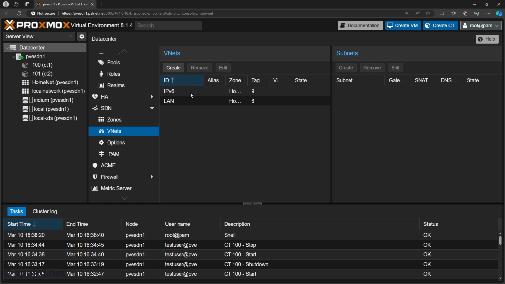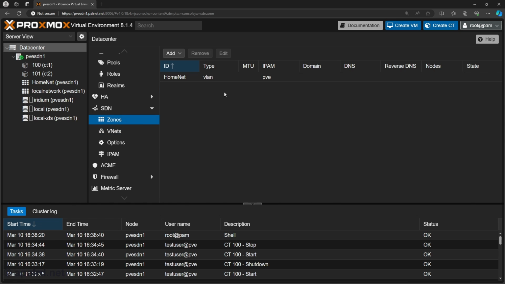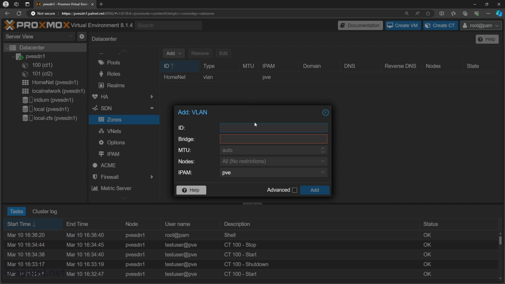Currently I have two VNets here, both under the home net tag. And let's say I want to move the IPv6 one to a LabNet tag. So I'm going to come here, create a new VLAN zone called LabNet. And I'm going to set it to VMBR0. So I can create more than one zone with a parent interface of the same bridge.